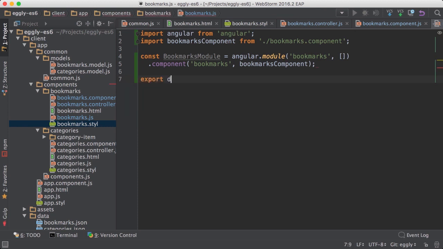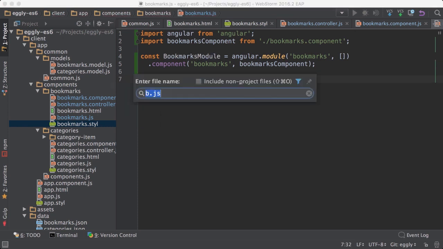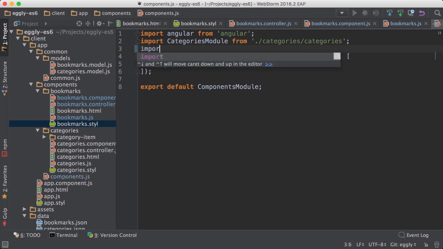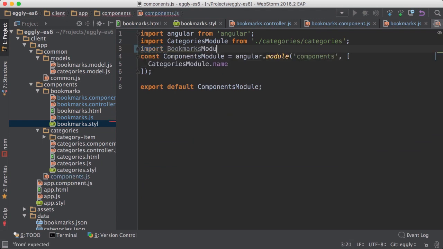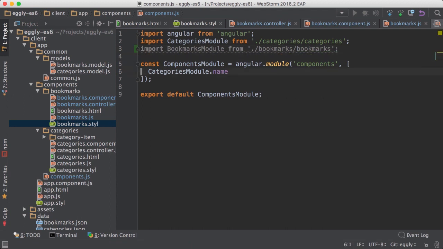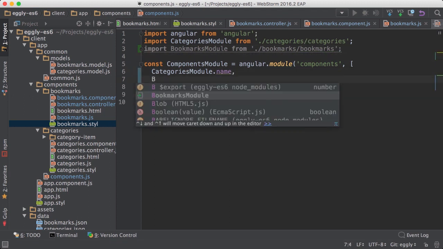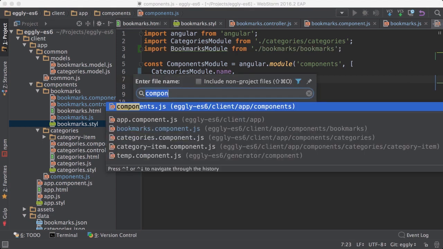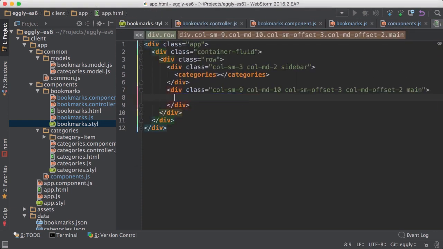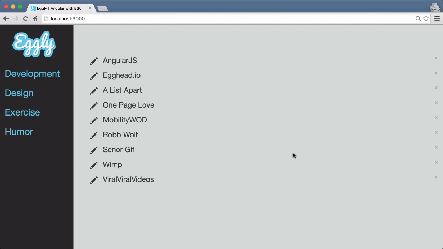We'll export the bookmarks module, and then from there, we'll hop into our components module, and we'll add this as a dependency so it is available for the rest of the application. Now that we've imported it, let's add it in as a dependency. And then from there, let's hop into app.html. We're going to replace this h1 tag with a bookmarks component.